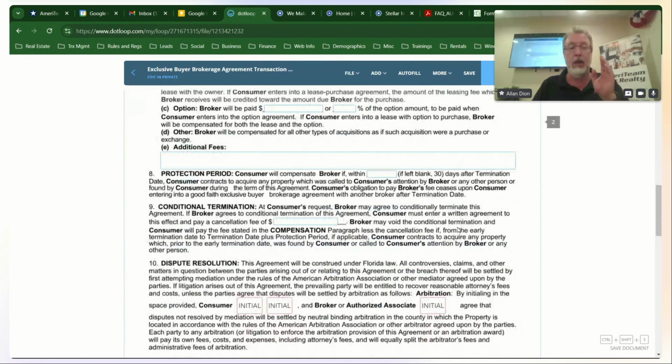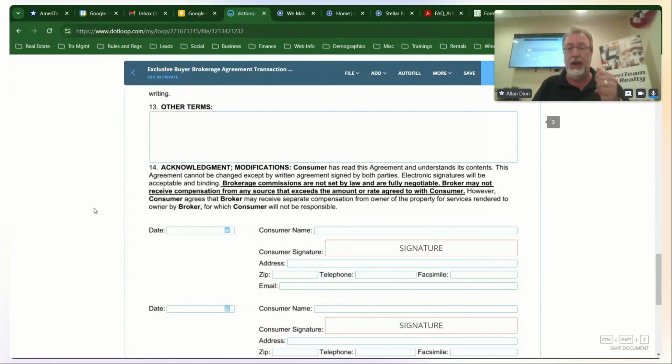I'm going to jump down to the bottom of page 3 in section 14. Under acknowledgments, modifications, and so on: Consumer has read and agreed and understands its contents. This agreement cannot be changed except by written agreement signed by both parties. Electronic signatures will be binding. Brokerage commissions are not set by law and are fully negotiable. That's a given. Broker may not receive compensation from any source that exceeds the amount or rate agreed to by the consumer.